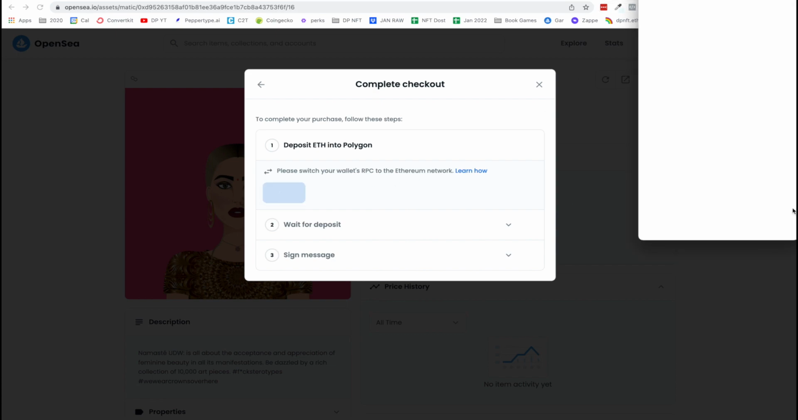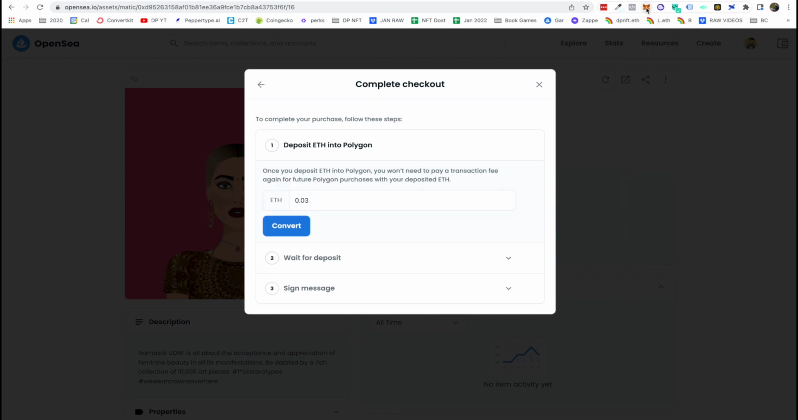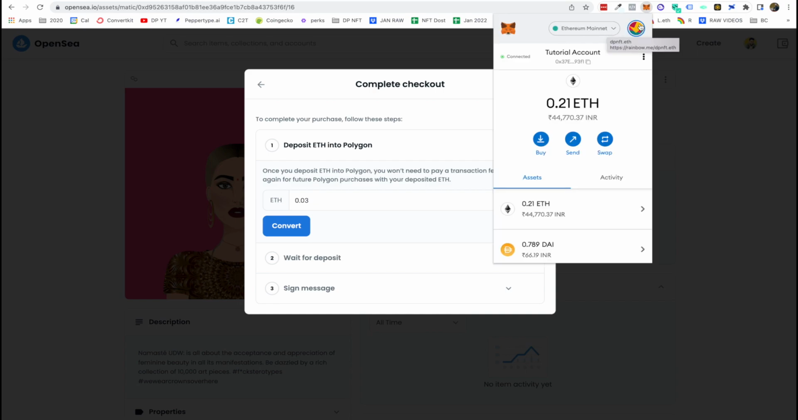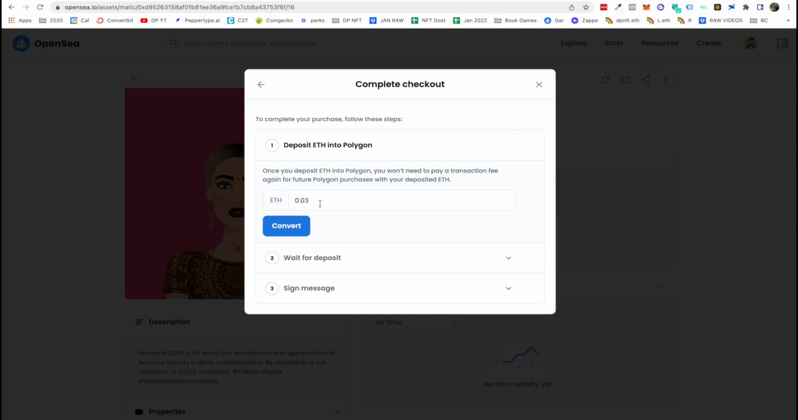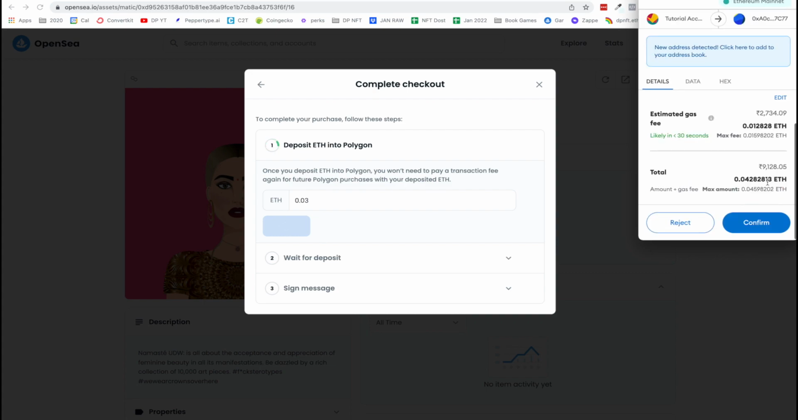So click on switch and it will open up the pop-up, and you'll have to switch to network, which is now Ethereum. So if I now click on MetaMask, you'll see Ethereum mainnet instead of Matic mainnet. So we are once again on Ethereum mainnet, and this is where it will ask you to deposit Ethereum as well, once again, ETH on Polygon. So if I click on convert, it will ask me to pay the gas fee. I'll click on confirm, which I don't want to because I don't want to buy it on Opensea right now.